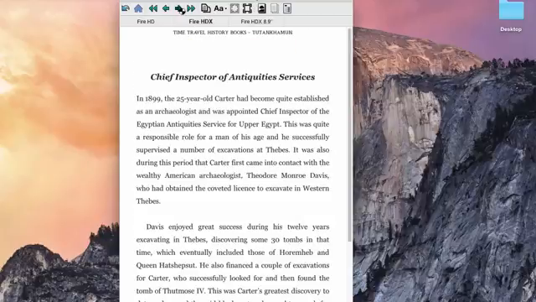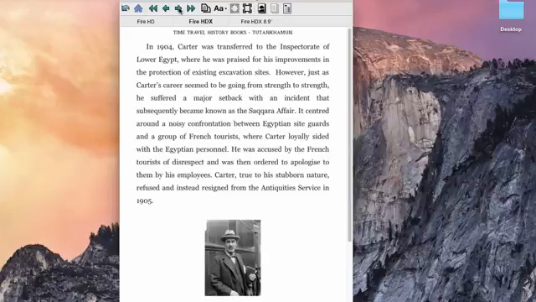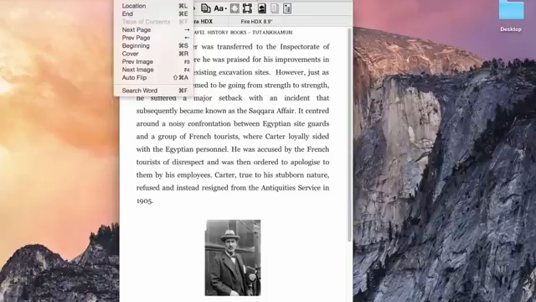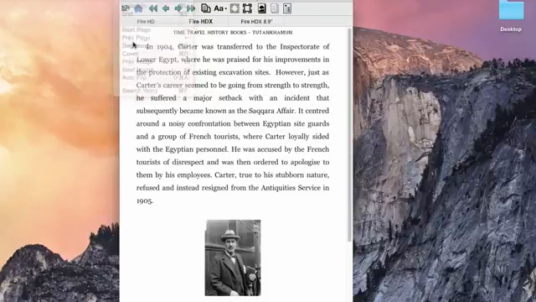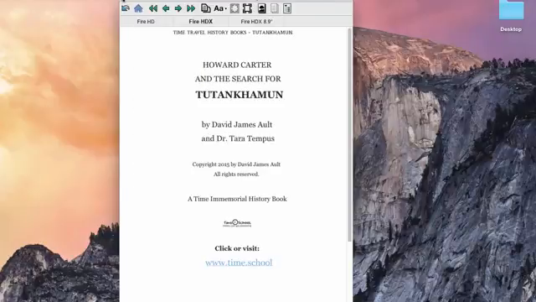As well as the navigation buttons up here, you can also click on Go To in the menu bar and then go to a particular page. For example, you could go to the beginning of the book or the cover.